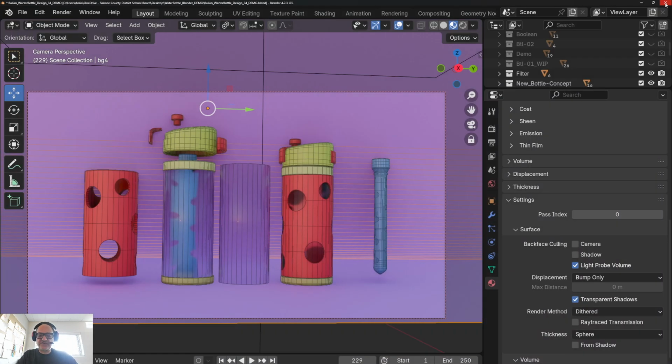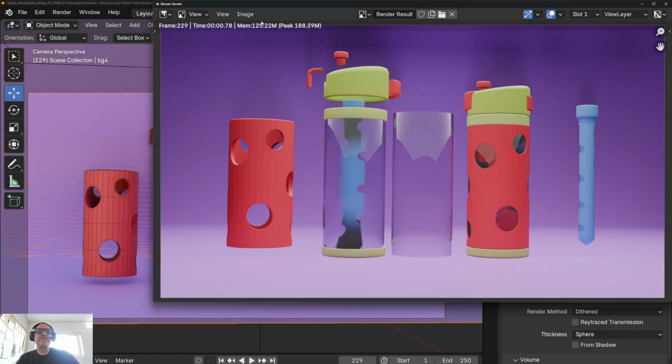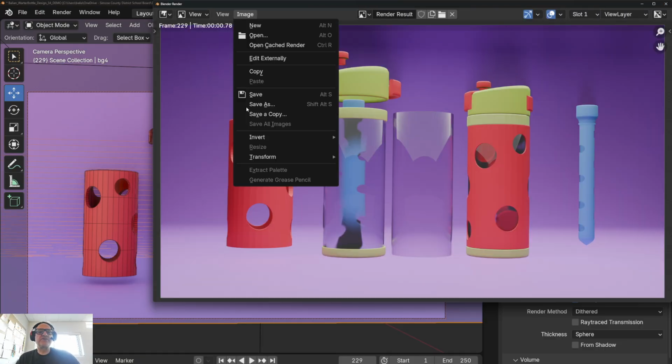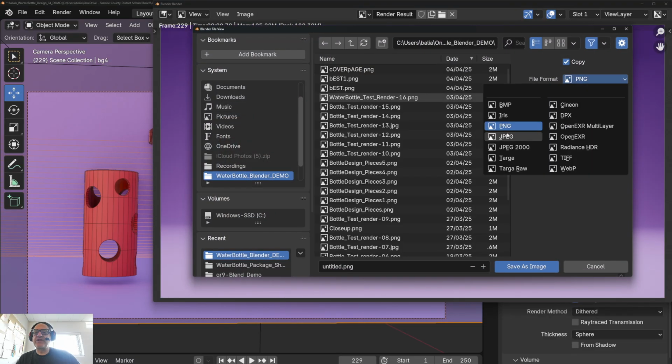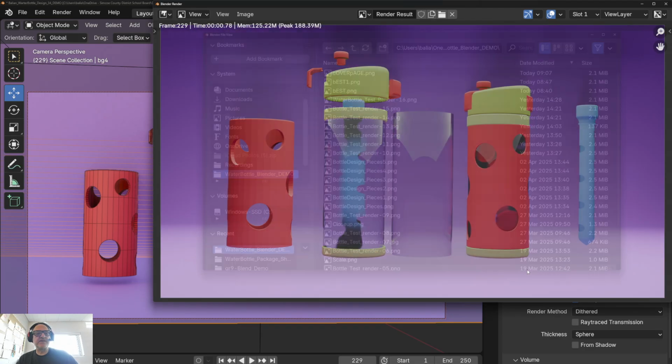And of course, I have to hold function for this. All right, function F12. Here's my image. I'll go to image, save a copy or save as. Leave it as PNG or JPEG. That's it.